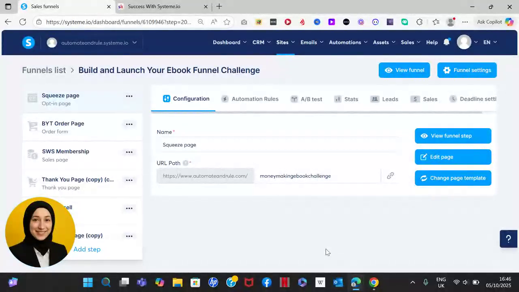show you how you can do A/B testing with your funnel pages. So, why do people do A/B testing and why is it important? Let's say you have a funnel and maybe you're setting up your squeeze page or your sales page, but you don't know whether you should put an image or should you put a video of yourself. You don't know which one will perform better.